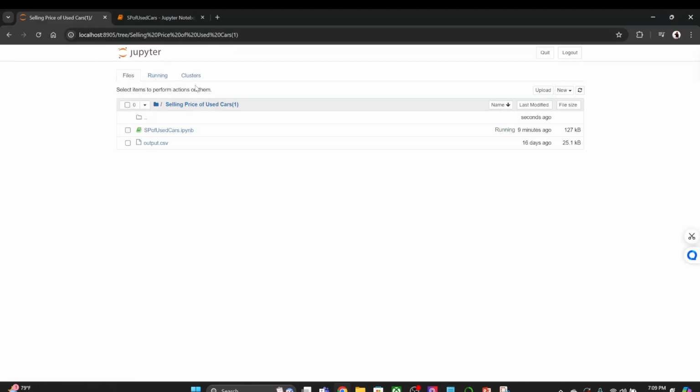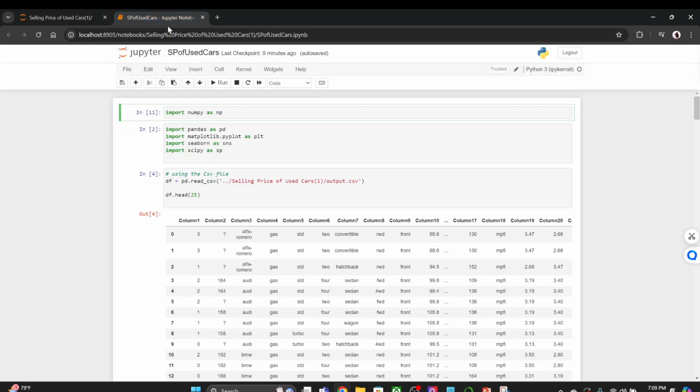So I have done this project on Jupyter Notebook, and output.csv is the CSV file, the data set which I'm using to analyze the selling price. So obviously first we import NumPy because it's impossible to do a data science project without NumPy, right? So NumPy in general is used for working with arrays. Then I've also imported pandas, matplotlib, seaborn, and scipy.